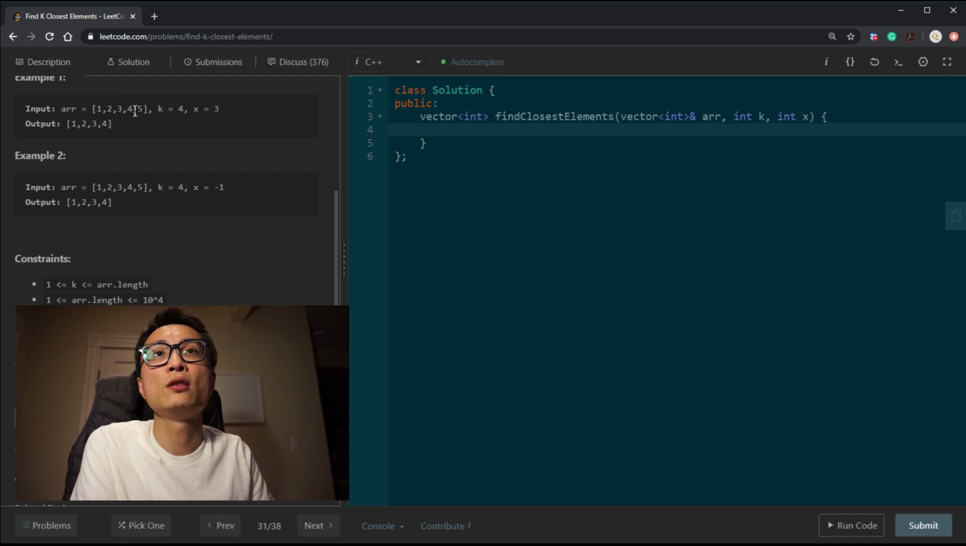And then looking at the two numbers on each side, we have 2 and 4. Both have the distance 1. That's the second smallest possible distance within this array. We will definitely pick those two numbers. So together we have already picked the top 3. We are missing 1. Looking at the remaining numbers, we have 1 and 5. Both 1 and 5 have a distance 2 from this reference number. And since we do have a tie, we want to choose 1 over 5 because 1 is smaller than 5. So as a result, we will return 1, 2, 3, 4.